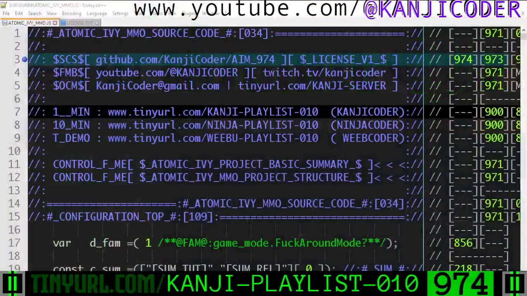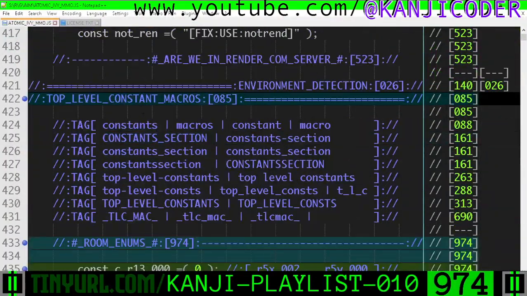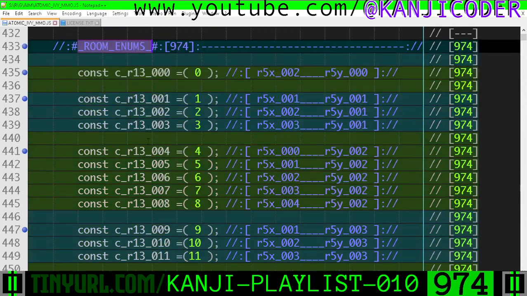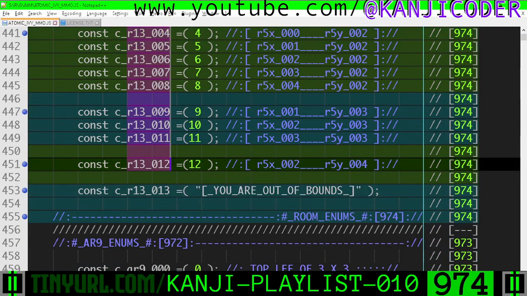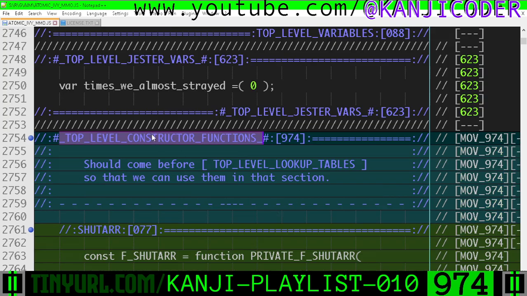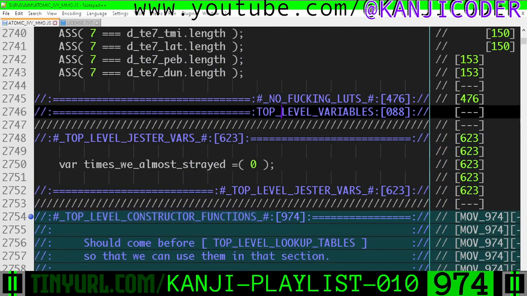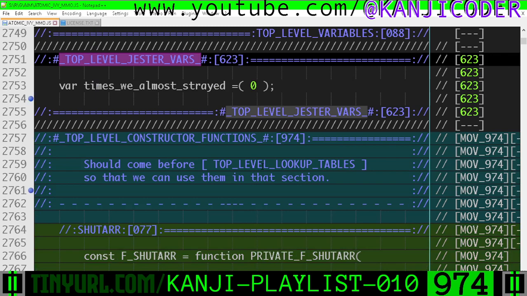Alright, let's go. 974, we're on the clock. Top level constant macros, room enumerations, room indexes 0 to 12. Don't use 13, we start counting at 0. Top level constructor functions, a new section beneath top level variables and gesture vars.